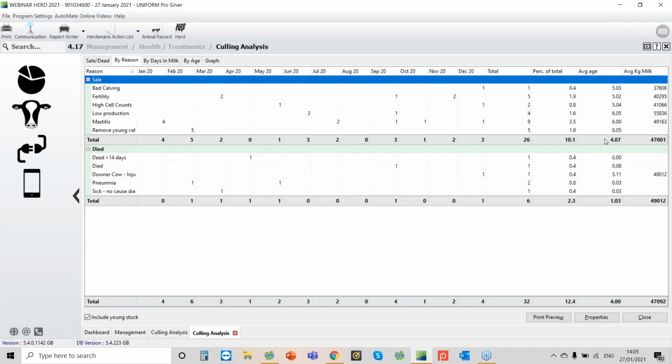And you can also see their average age. And if I get rid of this thing on the top right hand side, I'm not sure if you can see this, you can see the average production for those animals as well. Similarly down here, we can also see animals that died. So we lost the one downer cow, 98, we know that one already. And then the young stock that unfortunately we lost as well.